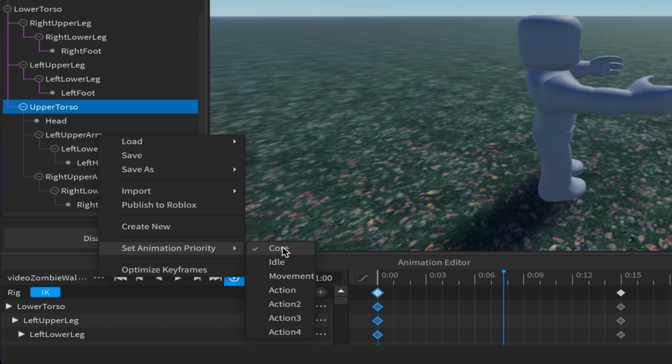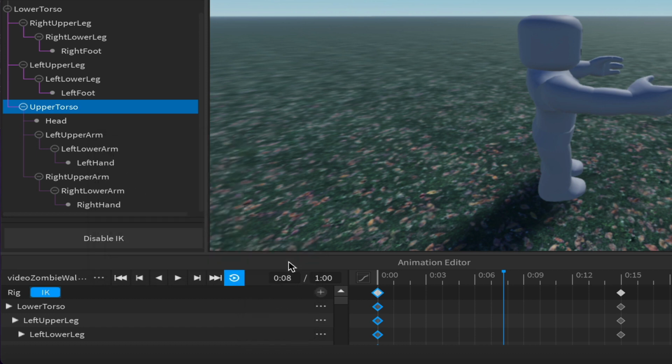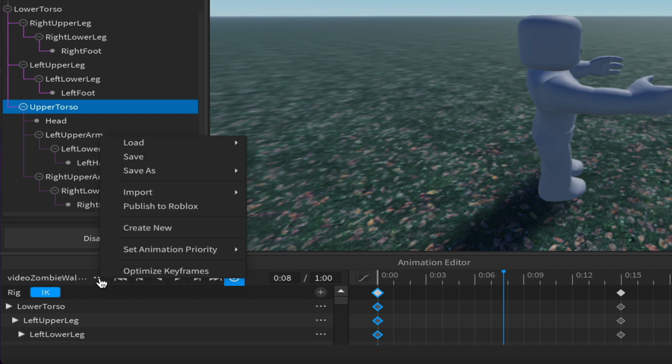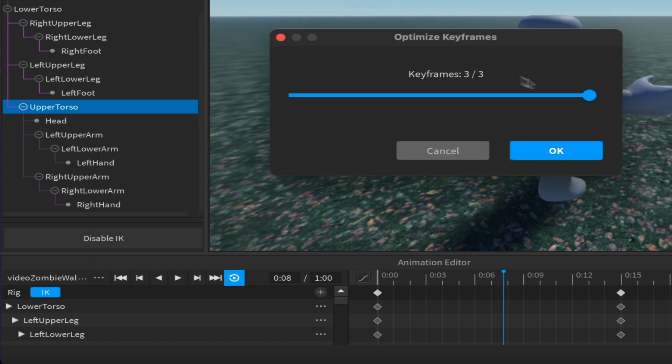Now, normally walks and things are movement based. However, because we're going to make it like an idle that will loop over and over again, only we're going to move the avatar forward with code. So go ahead and click on idle, so that that's the priority. And then on the three dots once again, we will optimize our keyframes. So left click on that. It'll come up with a window like this, and just click on OK.